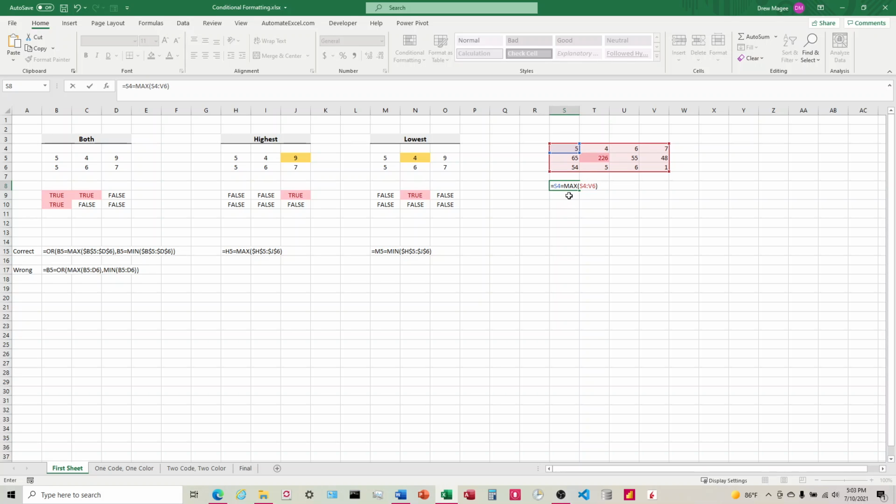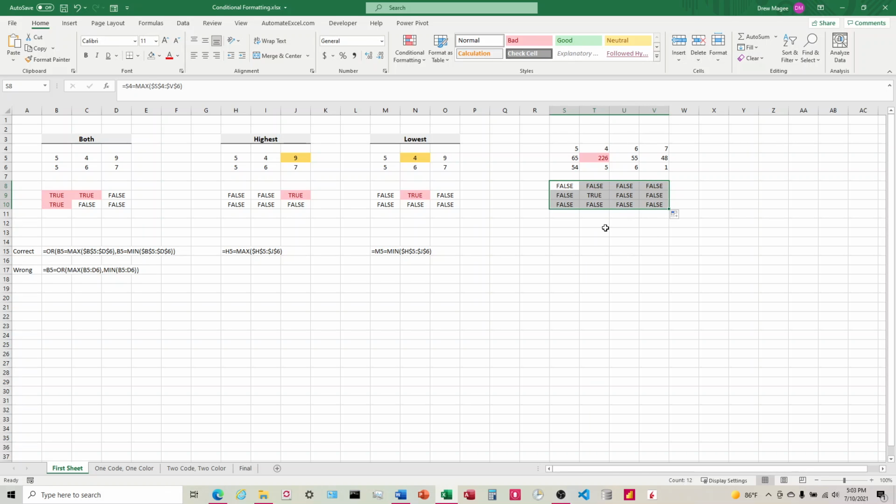So we're going to hit equals, and we want to lock these max cells by hitting F4 on the keyboard. That's going to return false. And we're going to drag this out. And so you can see this is returning false everywhere except here is true.